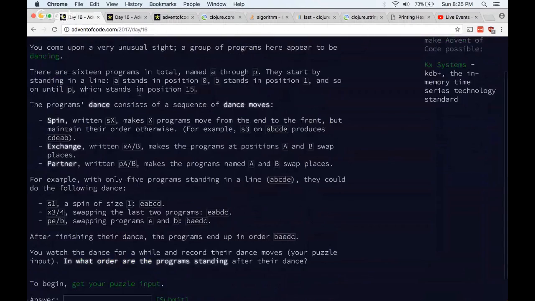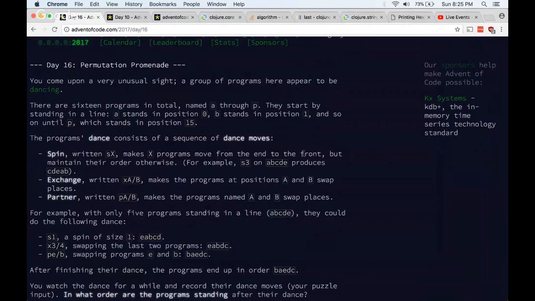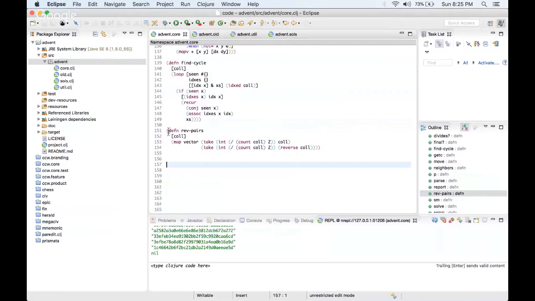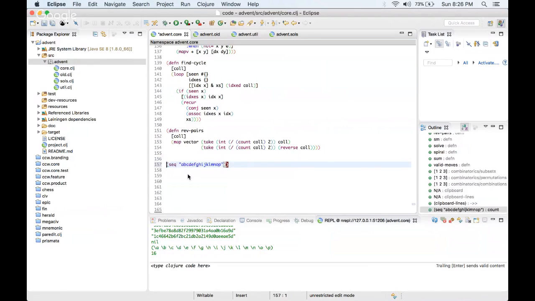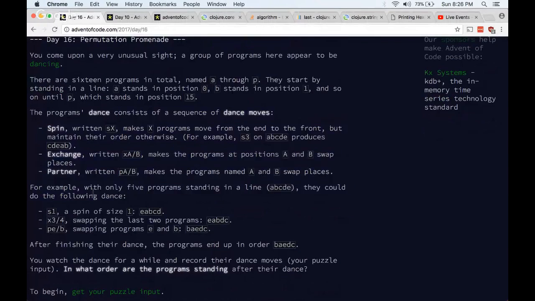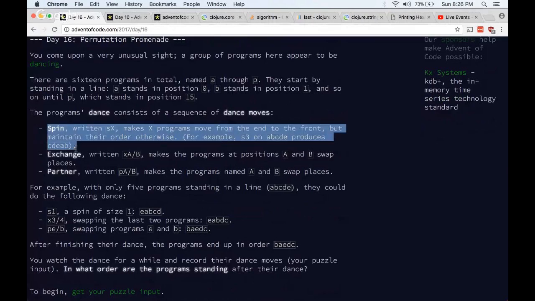All right. So what we have here, 16 programs in a line. They're all named A through P. So we might start with something like a sequence of all the letters in the alphabet, K, L, M, N, O, P, like this here. And if we wanted to make sure that we didn't miss any, we might do a count like that. And I think it might be useful to have a vector of these because of the operations that we're expected to do on them. And there's three operations that we're expected to do.